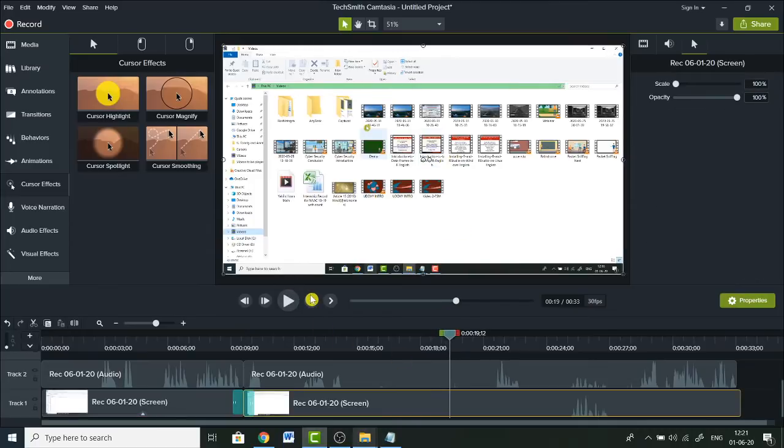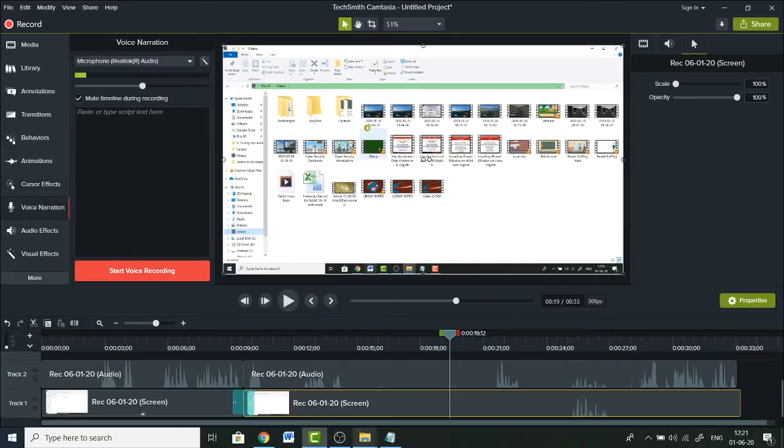Okay, so basically you can add n number of activities in your section, in your video, even after the video has been recorded. You can also add some voice narration. For example, you saw how we add voice recordings in Toonly. The same thing you can do over here as well.